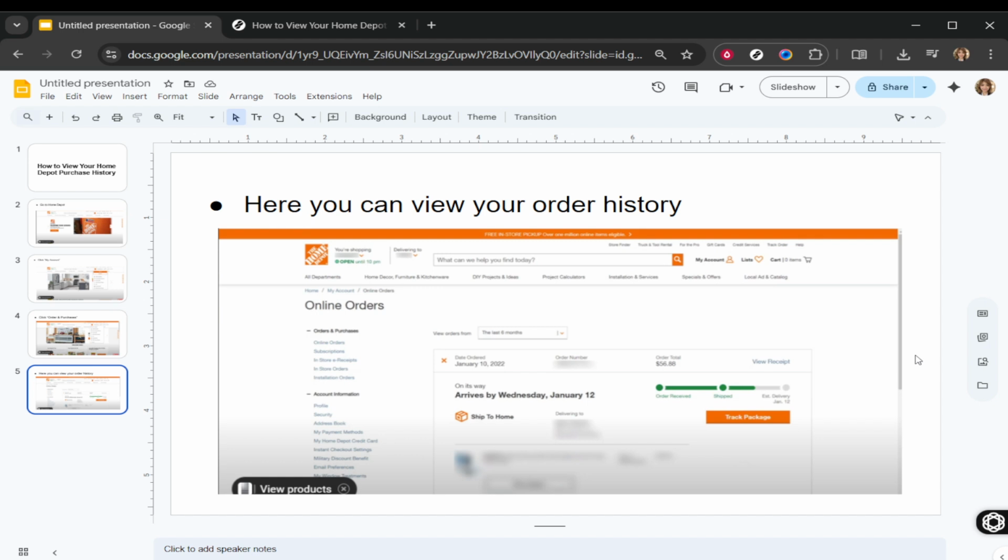Remember, it's always a good practice to review your purchases periodically to catch any discrepancies early and for better personal finance management. Viewing your purchase history on Home Depot is straightforward and can save you time, ensuring you have all the information needed for any follow-ups on deliveries or returns. With these steps, you'll become more efficient in managing your purchases and making informed decisions for future shopping expeditions.